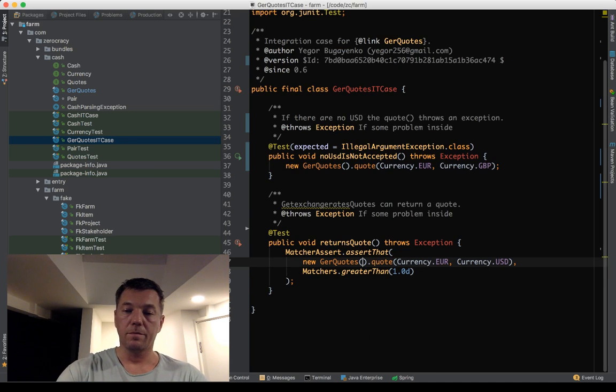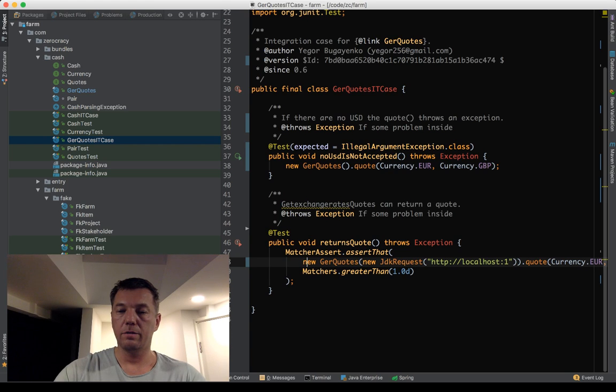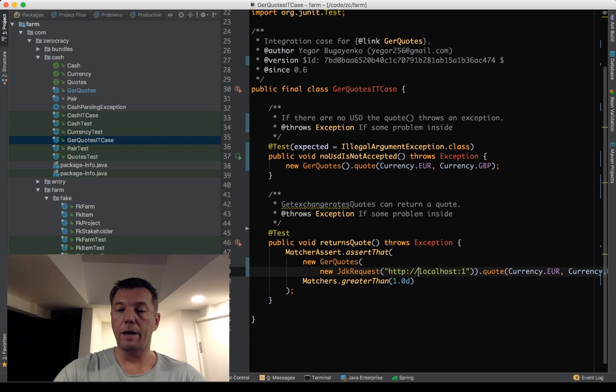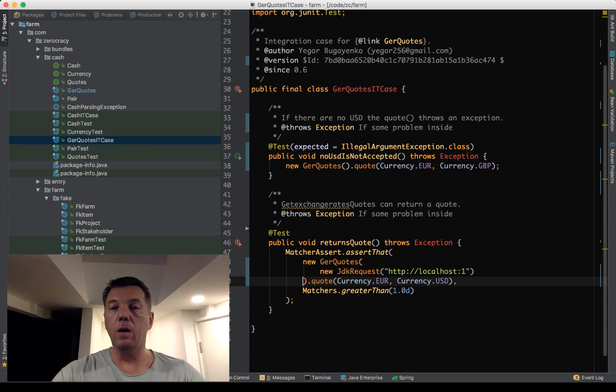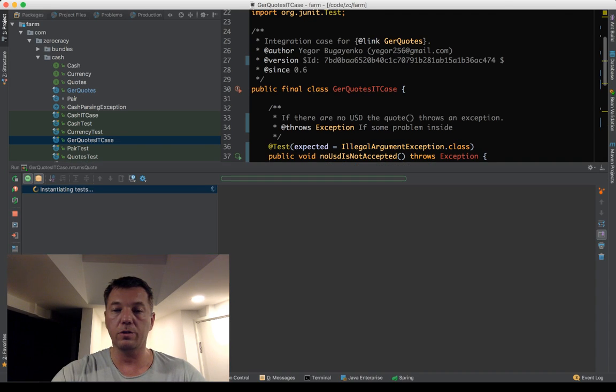Let's try it. I'll make a new JDK request. I don't know, some fake data here, and let's see what happens. We just want to see now that it will not touch the API anymore. It will not go to any third-party resource. It will just crash, but here locally. It has to crash, right? Because there is no such thing as localhost on the port number 1.